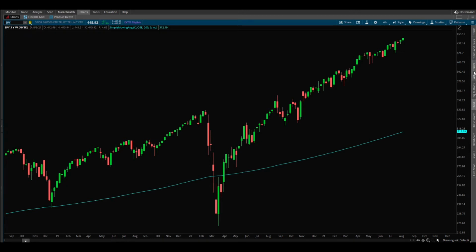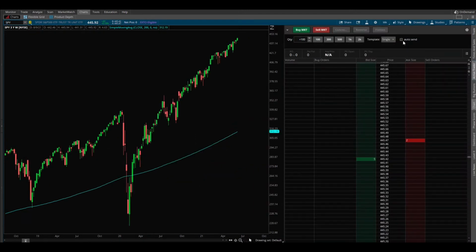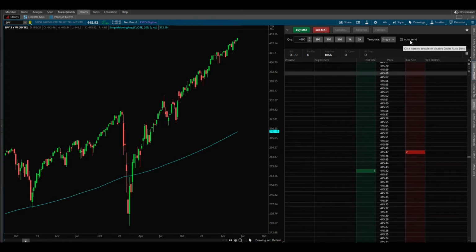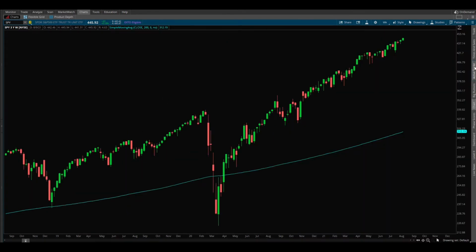So in order to set this up, the first thing you'll want to do is go to the Active Trader tab on the right side here, and just make sure that Auto Send is not checked. As long as that's turned off, your order won't be submitted immediately. So you'll have a chance to edit the order and add your conditions to it. So once this is unchecked, you can close out of the Active Trader tab.